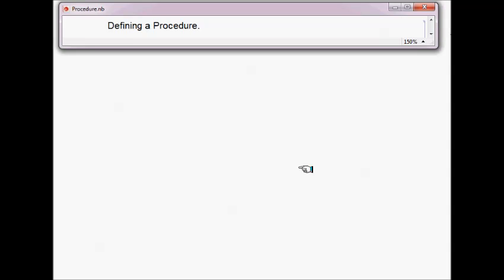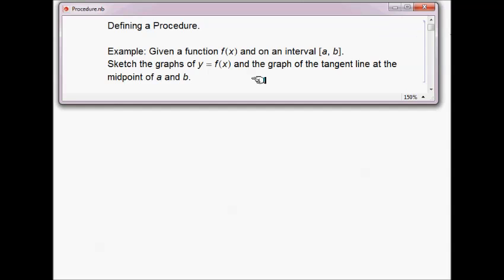Hi everyone, in this video I'd like to introduce how to define a procedure in Mathematica. It's very useful. It's more than just defining a function. You might find my video on defining a function in Mathematica. It's kind of the same, but the structure of the definition is more involved. So here it is. I will use this example to go through.